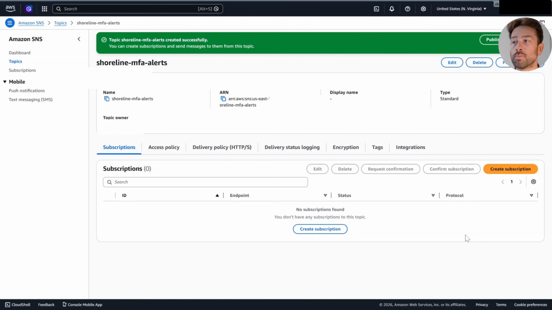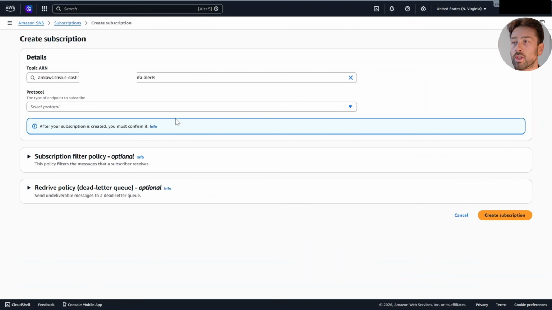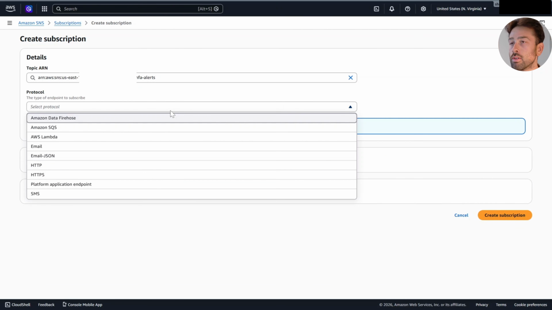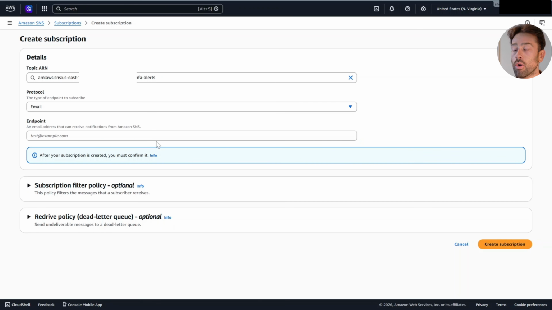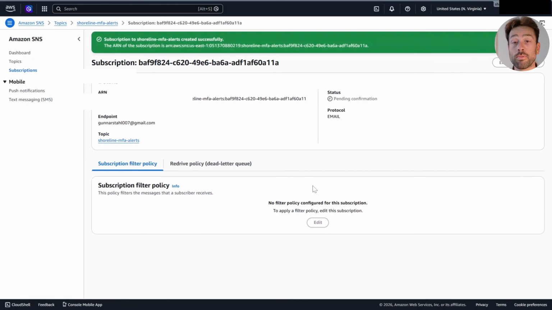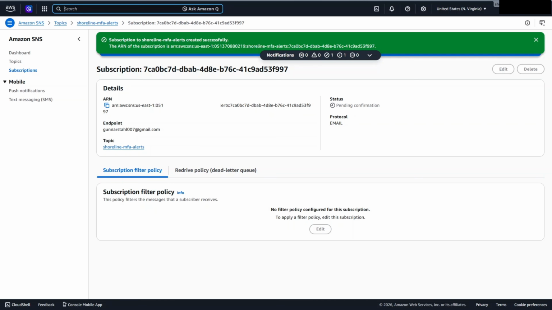And then you want to subscribe your email address to it. And AWS is going to just send you a confirmation email. And you want to go ahead and click that link to activate it, so you'll actually get notified once this automation is set up. And once that's done, we have our notification channel ready. Now we just need to wire up the Lambda function to actually use it.